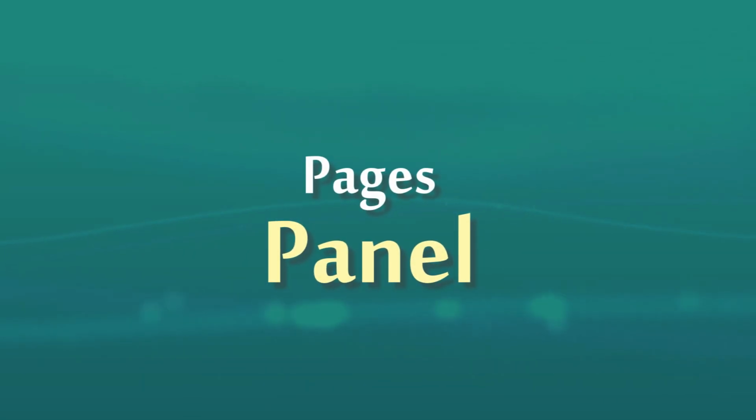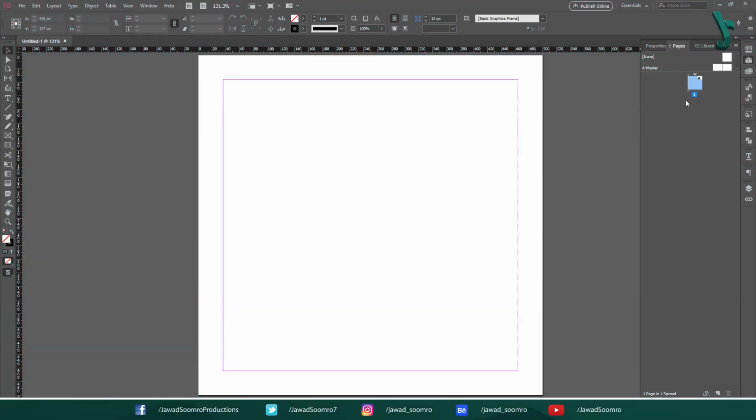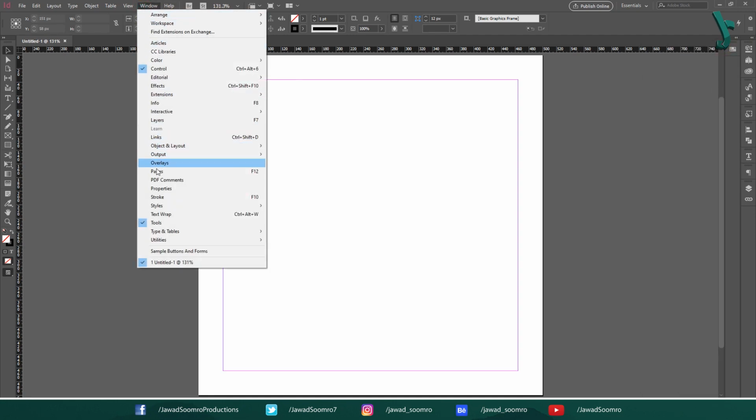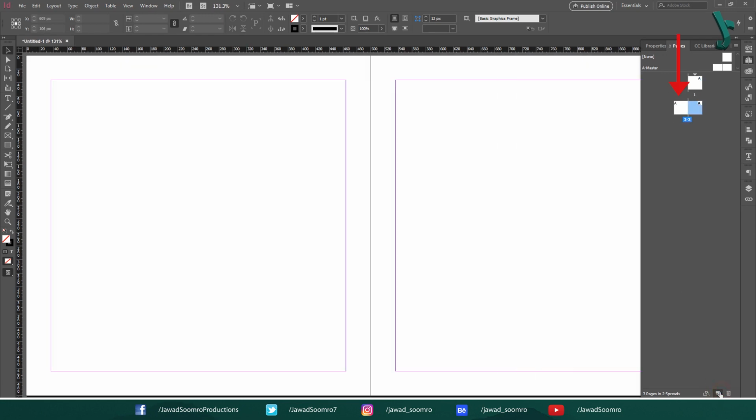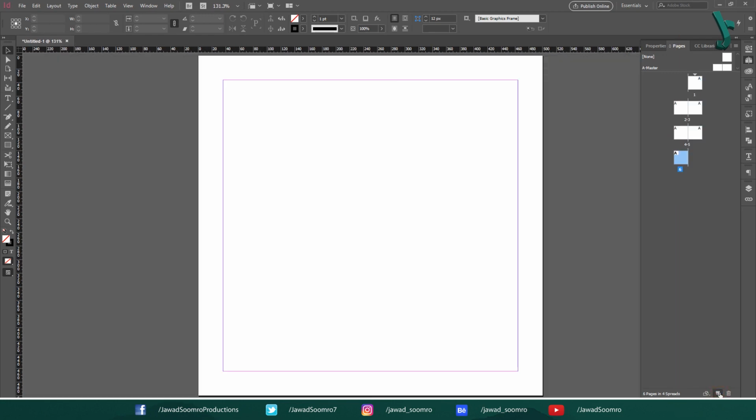From Pages panel. You can create new pages from the Pages panel. If you don't see the Pages panel in your workspace, then go to Window, then choose Pages. Shortcut key is F12. Click the small plus button at the bottom of this Pages panel. This adds a new page after the currently selected page.